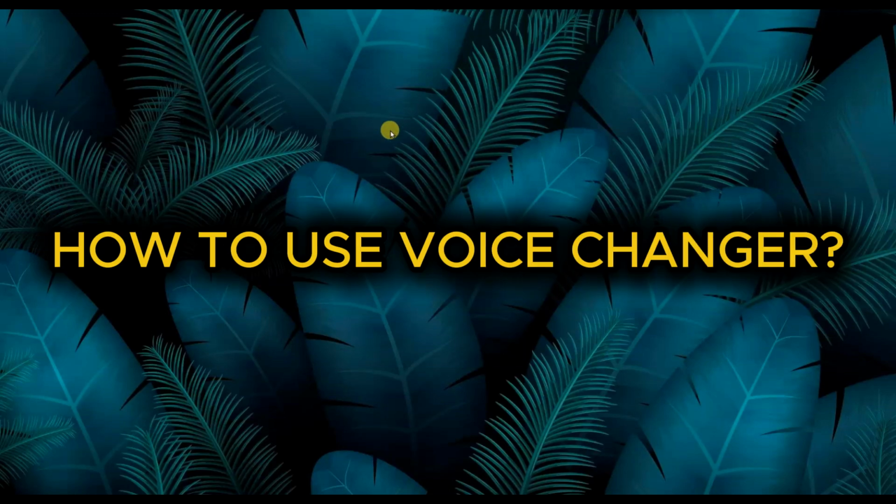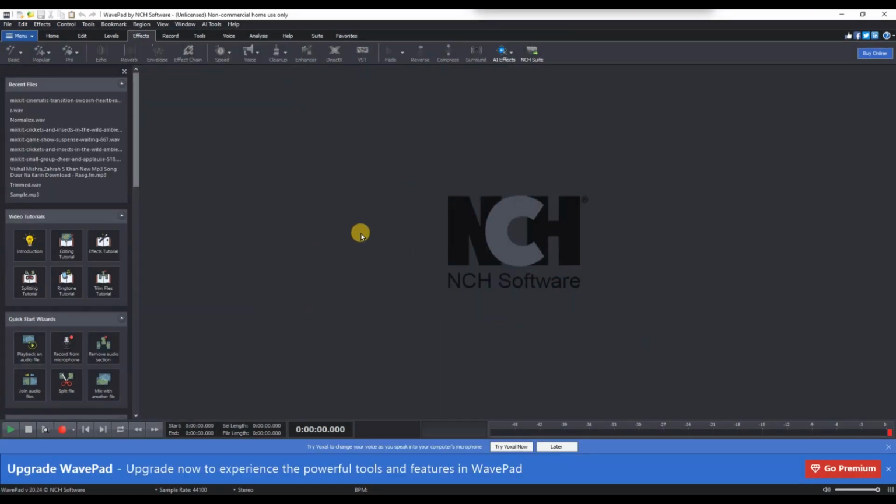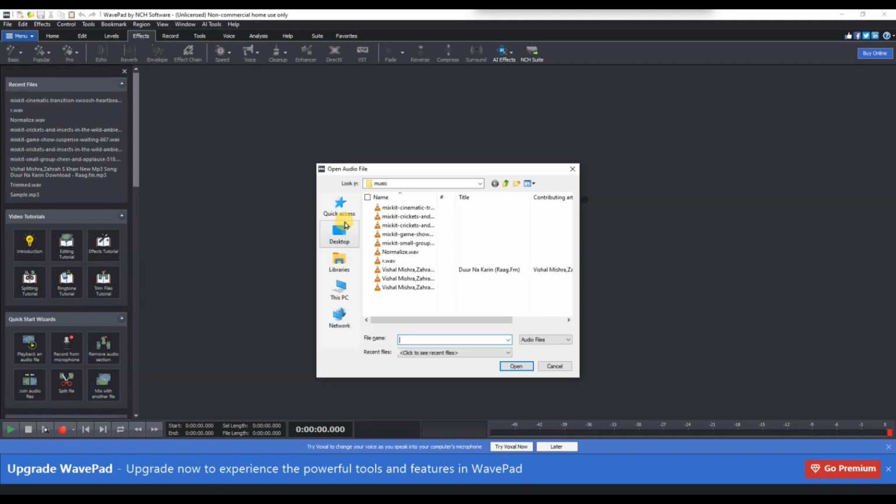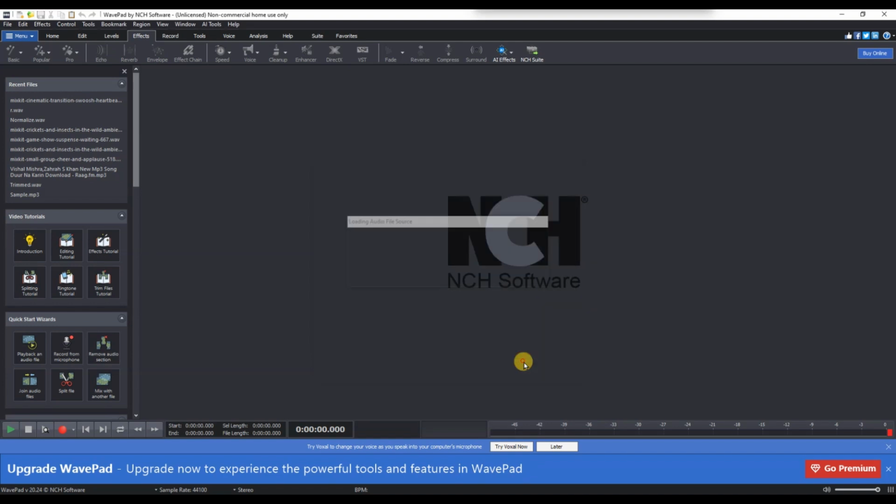How to use voice changer in WavePad. First of all, open the WavePad Audio Editor on your computer. Next, open the audio file or recording you want to change by clicking on the File menu and selecting Open File, or simply press Ctrl+O for quick access.